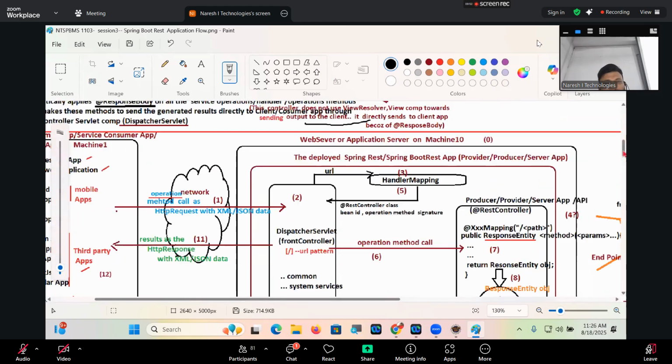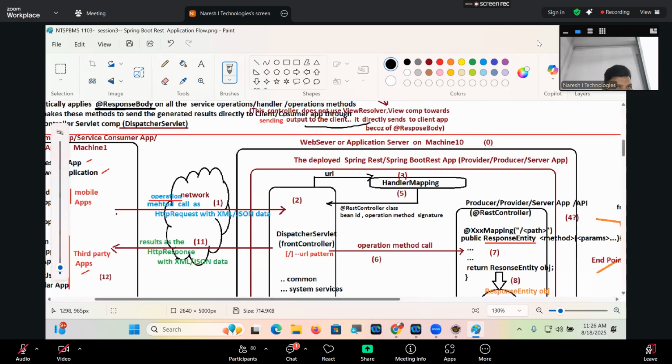Once again, number 0, deployment. Then pre-instantiation of the dispatcher servlet, init method execution, IOC container creation, pre-instantiation of singleton scope Spring beans, injection among the beans, right? And all of them are kept in what? Internal cache of the IOC container, or not? That is number 0.